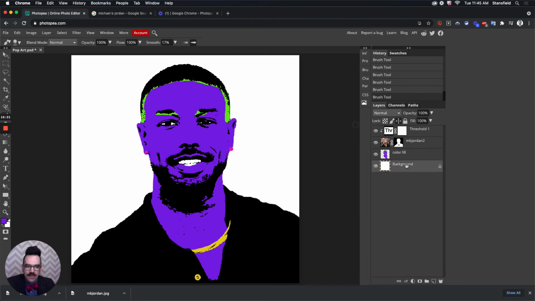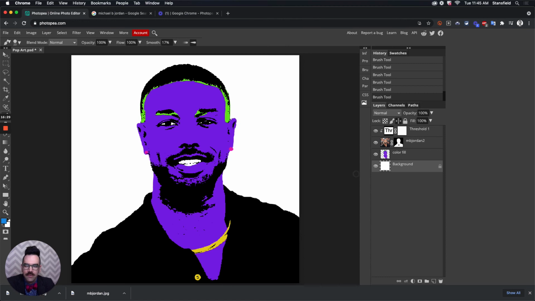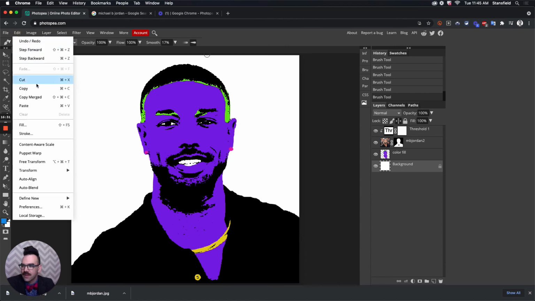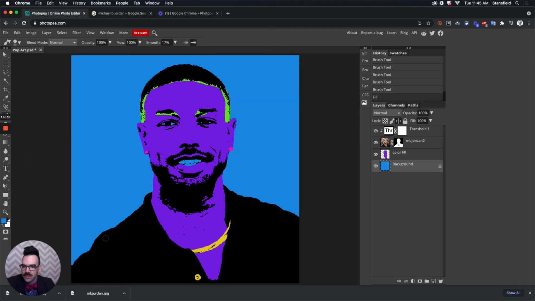Now we're going to click on the background, and we're going to fill that background layer. So let's go ahead and choose a color, and let's choose this light blue I like. So click OK. And then we're going to fill that background, and you can see here, Edit, Fill, or Shift F5. In this case, we're going to choose the foreground color because that's the color we chose down here, and click OK.